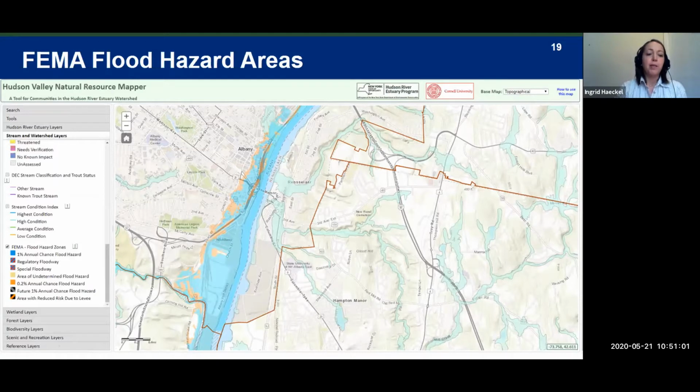So we also provide FEMA's flood hazard zones in the map, and these are streamed directly from FEMA. Note that we don't have data for Columbia and Rensselaer counties at this time because they're still waiting to have digital mapping completed.